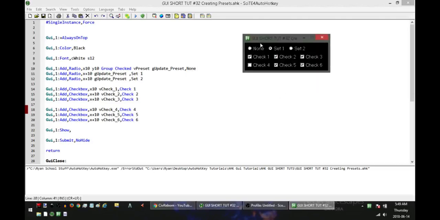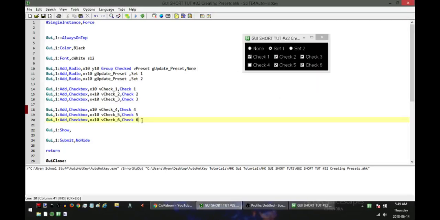Okay, so we got some radio buttons, we got some check boxes. Let's go ahead and add a couple more radio buttons. So we'll create 2 groups of radio buttons. Let's just do 1. You'll get the point. We'll add it. This first radio group is how we're going to be selecting our other stuff, our presets, but this next one that I'm going to add in is going to be part of the presets, or the preset options. So add radio x10.